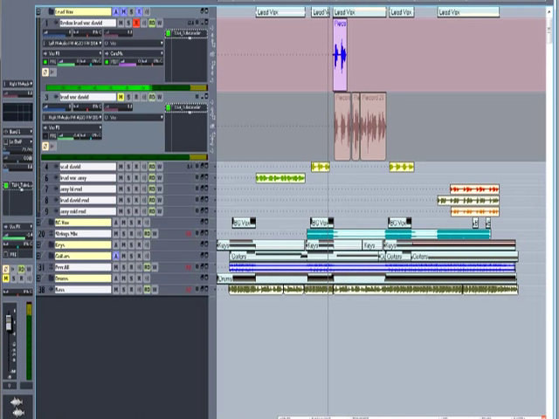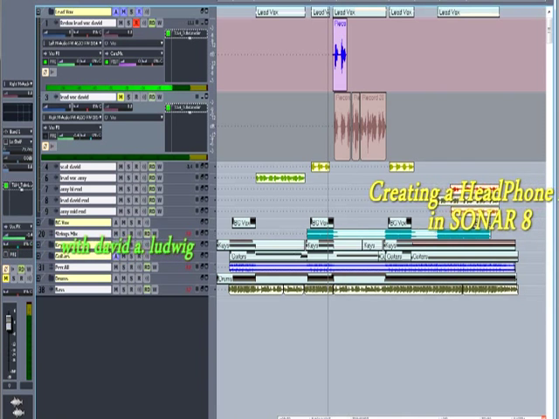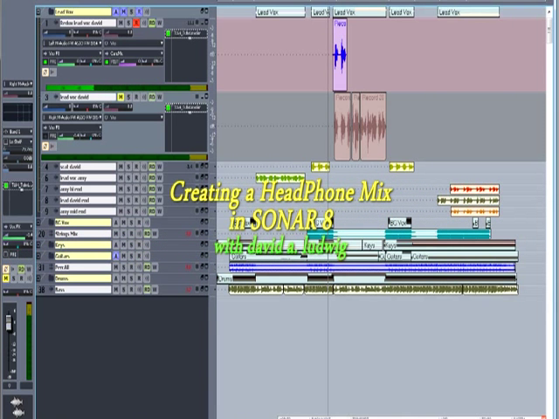Sounds pretty good. David Ludwig signing off, creating a headphone mix in SONAR 8.